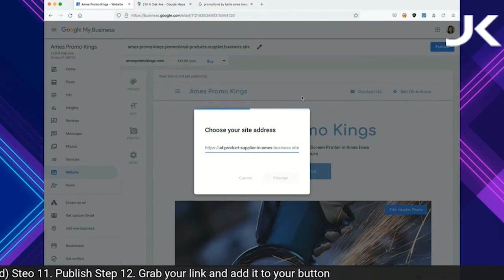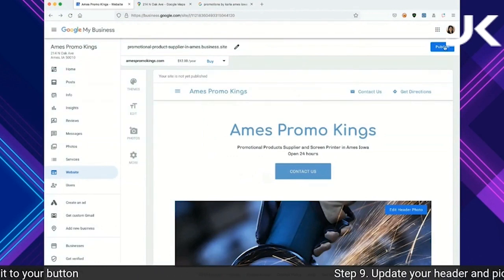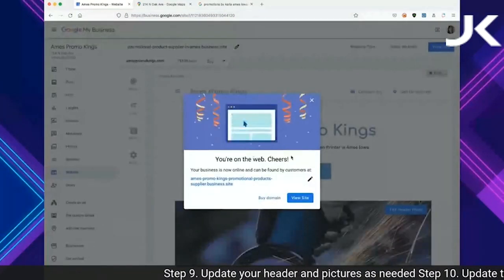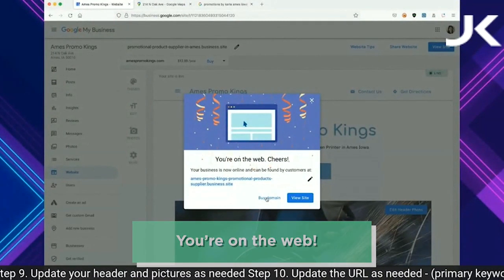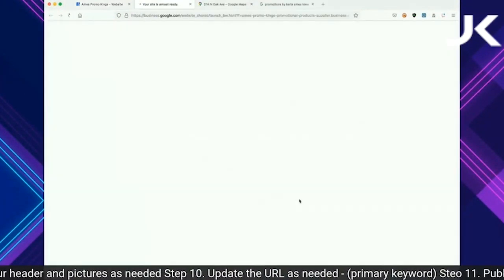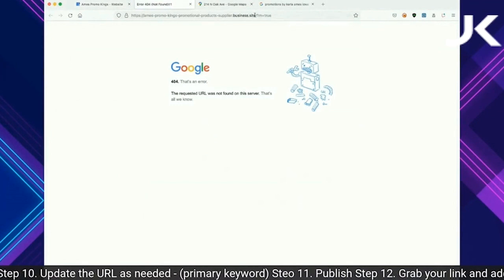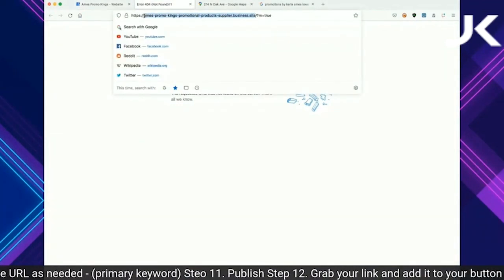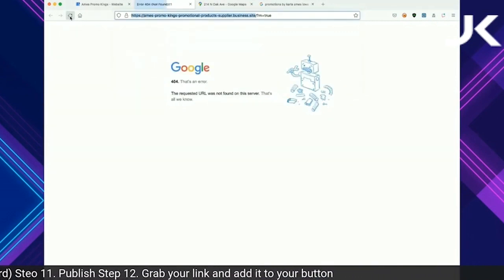We'll just click change, right? And then I could publish this right here. I can do that. It's going to say, great, you're on the web. Cheers. Business is now online. It's going to ask you if you want to buy the domain. No, don't want to buy it. It is live, but for whatever reason, it's given us that. So let's try it again.